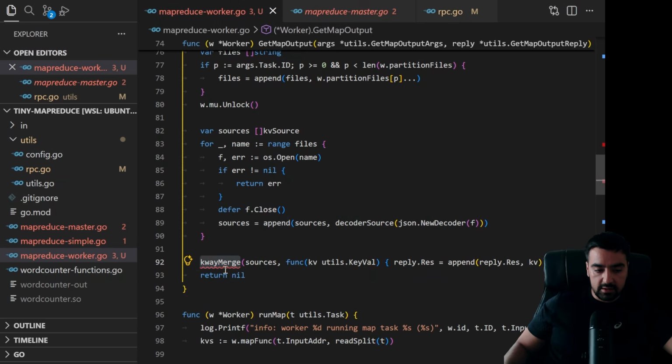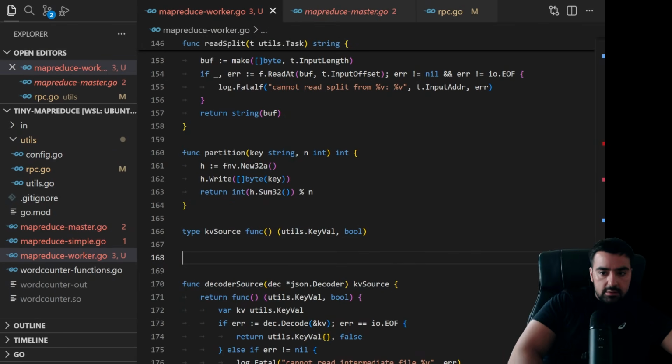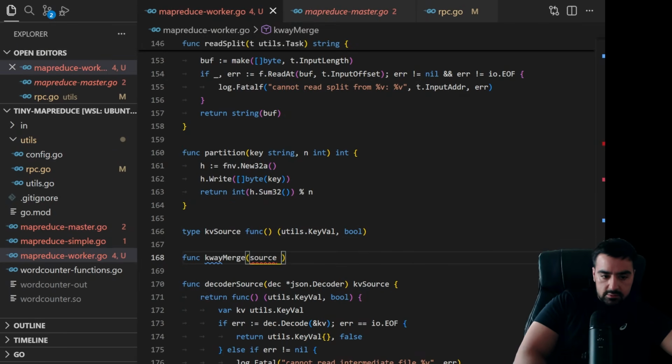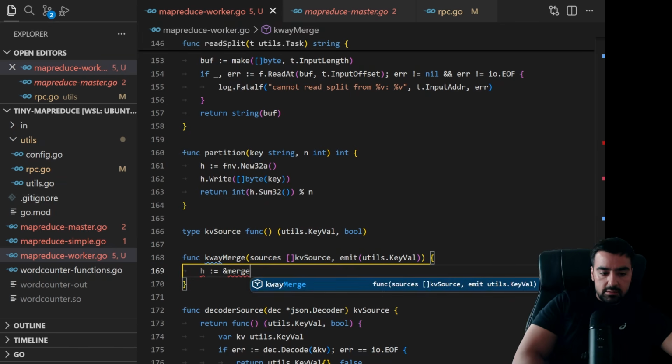So now let's go ahead and implement the k-way merge. Let's go to the bottom and implement it here. We're going to receive the sources as a key value source list, and also the emit function that we need to call. Like I said, we're going to use a minimum heap for our implementation. So I'm going to initialize the heap over here. It's going to be merge heap.